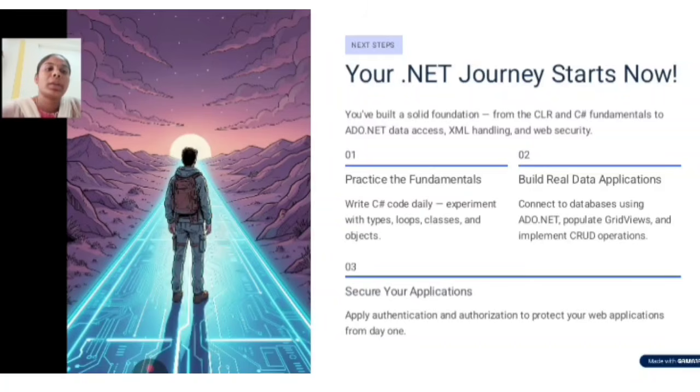Your .NET journey starts now. You will build a solid foundation from CLR and C# fundamentals to ADO.NET data access, XML handling, and web security. Practice the fundamentals: write C# code daily, experiment with types, loops, classes, and objects. Build real data applications: connect to a database using ADO.NET, populate GridViews, and implement CRUD operations. Secure your application: apply authentication and authorization to protect your web application from day one.